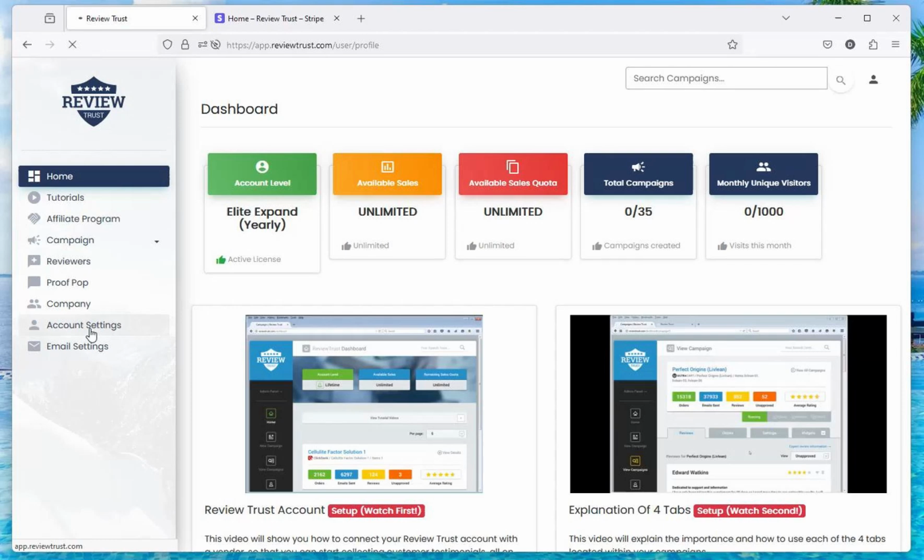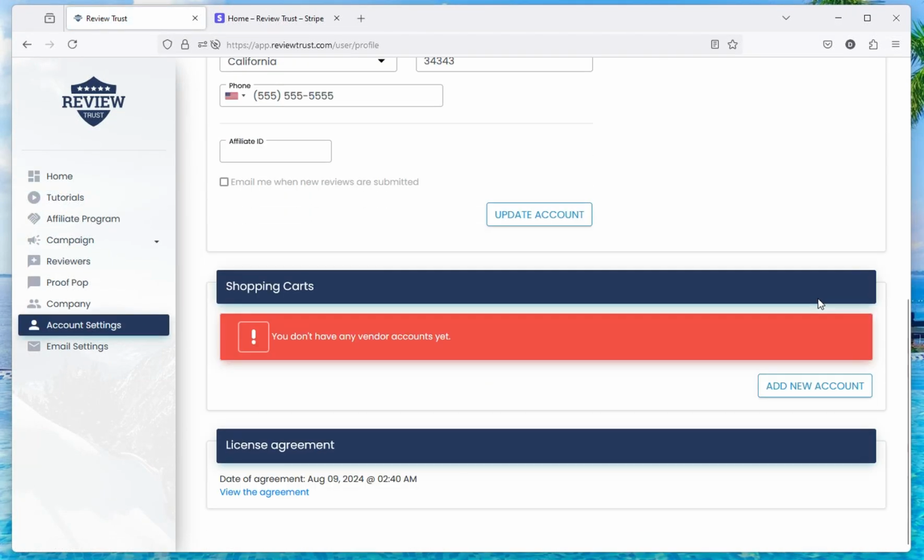In this short tutorial video, I am going to show you how to connect Stripe to your Review Trust account. First, log in to your Review Trust account. In the sidebar menu, click on the Account Settings.